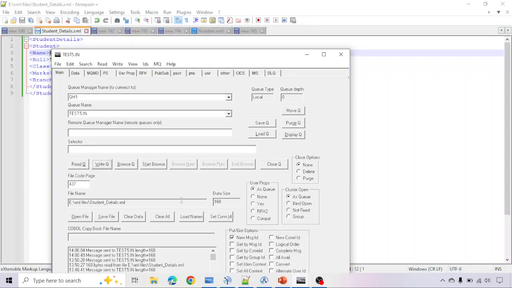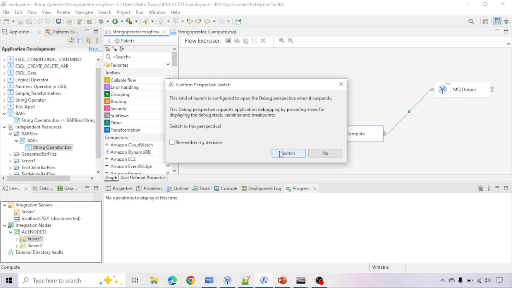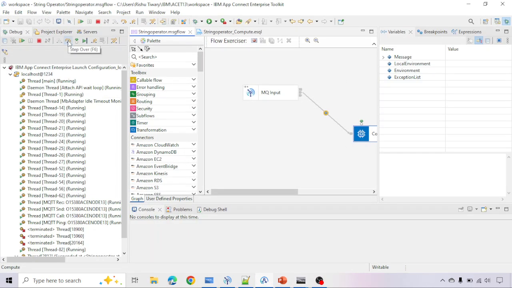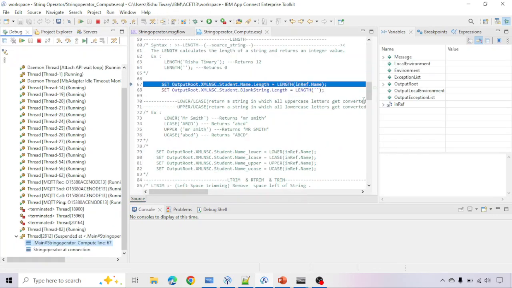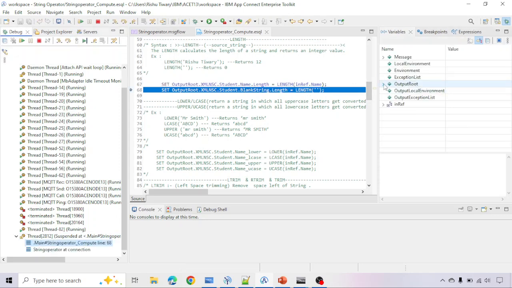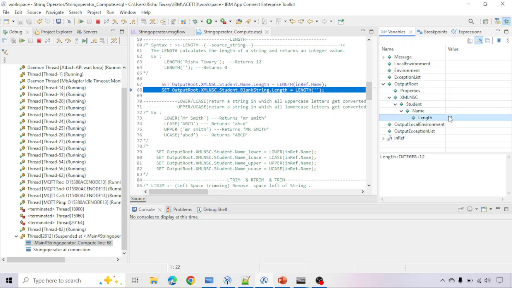So I executed the flow, came here, and went inside the compute node, declare the INREF. If you see under the INREF, the name is Risu Tiwari, so it will calculate the length for Risu Tiwari. For Risu Tiwari, Risu is 5, 1 is the space, and Tiwari is 6, so it will be a total of 12. You can see here we created a field student, XMLNSC dot student, so student will be created, then dot name, so name will be created. Under name we have the length, and you can see the value 12 has been assigned.